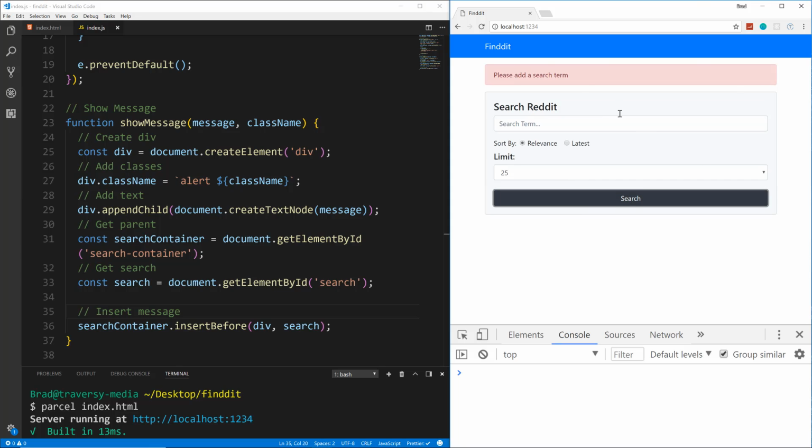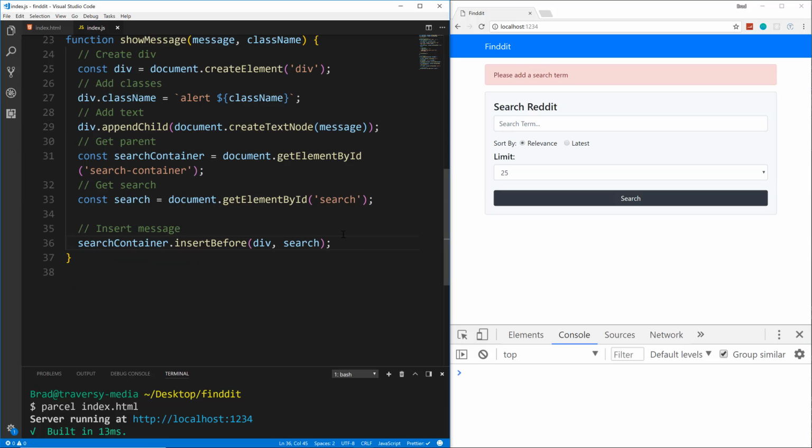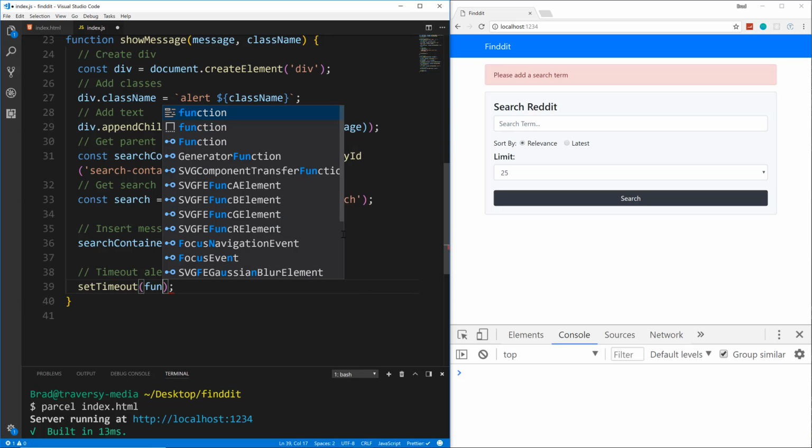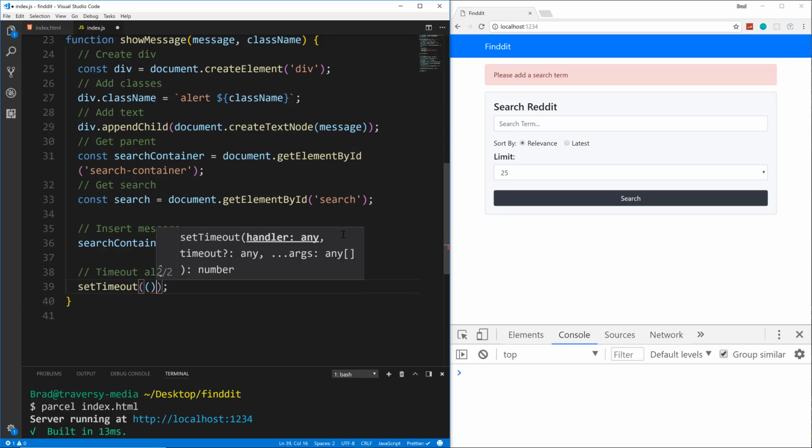Now, as it is now, it's just going to stay there, and I don't want that. I want it to go away after a certain amount of time. So we're going to say timeout alert, and we're going to use a function called setTimeout, which is just a JavaScript function, and it takes in a callback. So we could do function, but I'm going to use an arrow. So I'm just going to put an empty set of parentheses and then an arrow, and all I want to do here is remove the alert.